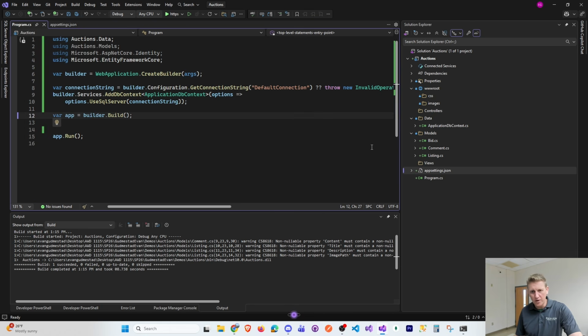And I think we are ready to create a migration. Let me look at a couple more things. Can I see the bid model and the comment model? Yes, you may.